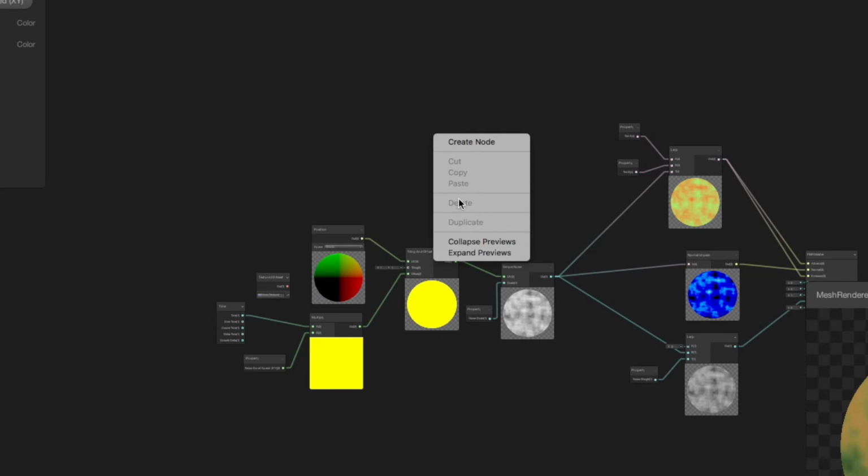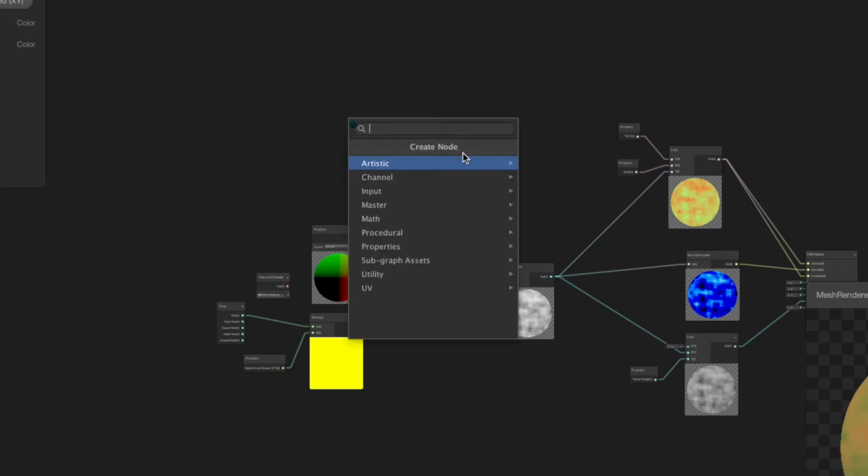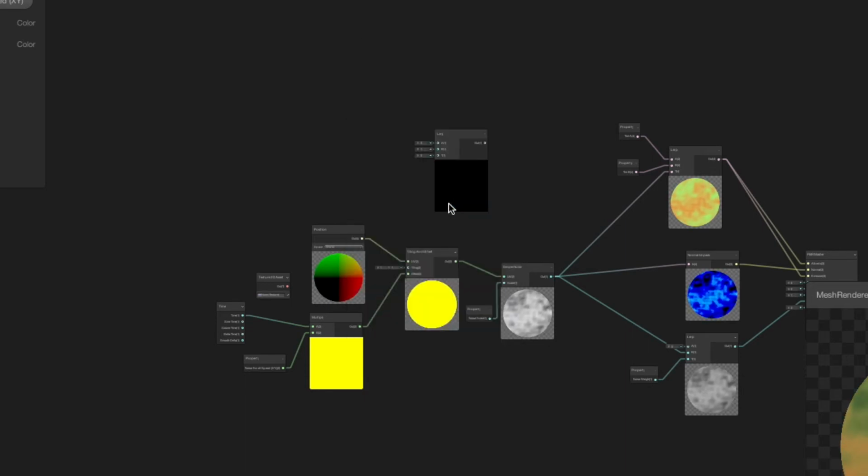Finally, the way nodes are created is by prompting a pop-up window on top of the graph. We're working on a brand new user interface for that, which will be the subject of a separate video.